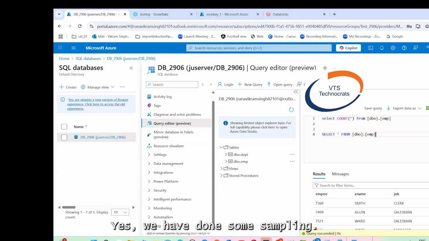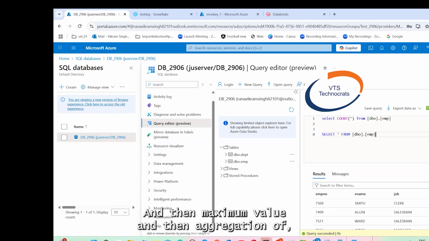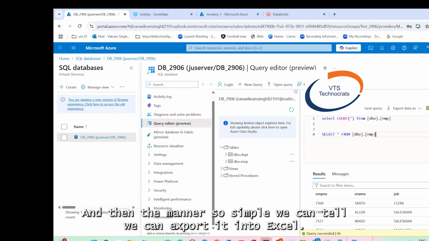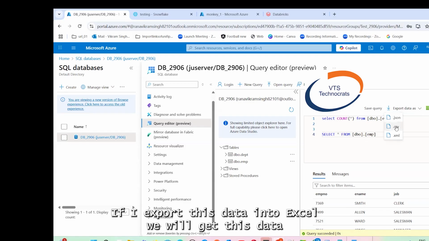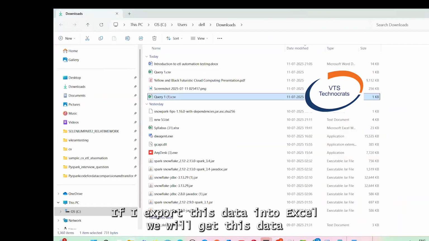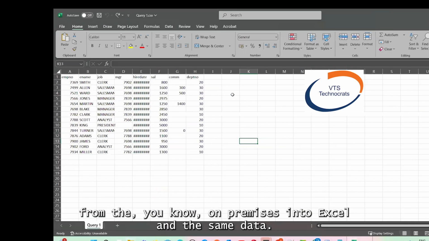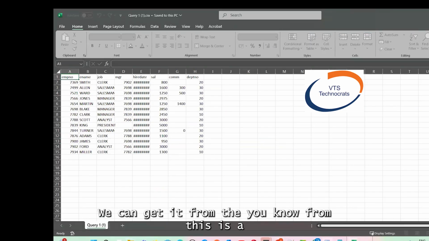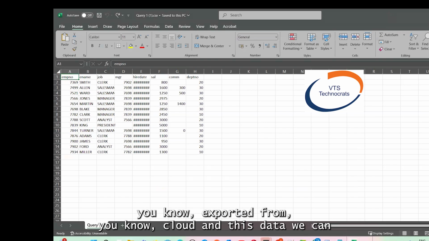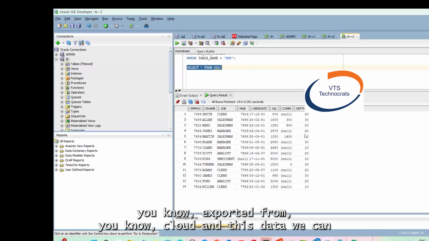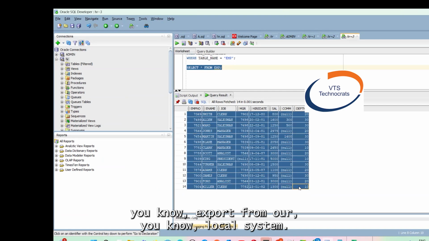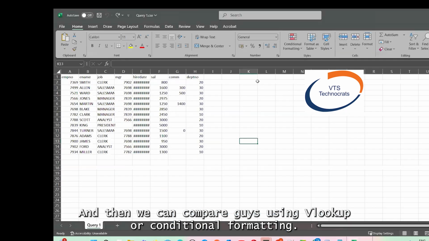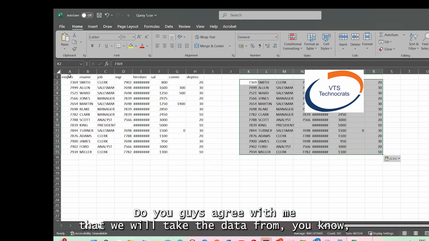Yes, we have done some sampling, and then max min value and an aggregation, so manual. Simple, we can export it into Excel. Do you guys agree with me? If I export this data into Excel, we'll get this data from the on premises into Excel, and the same data we can get from the cloud, and this data we can export from our local system, and then we can compare, guys, using VLOOKUP or conditional formatting. Do you guys agree with me?